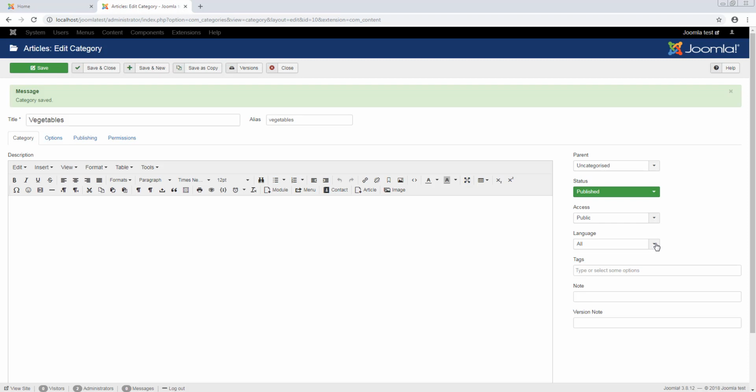The language option is the language that is assigned to this category. It's only useful in multilingual sites. Most of the time you can leave this on all. If you have your website in any single language, it doesn't have to be English. If it's an all Spanish website, this can be just left as all.